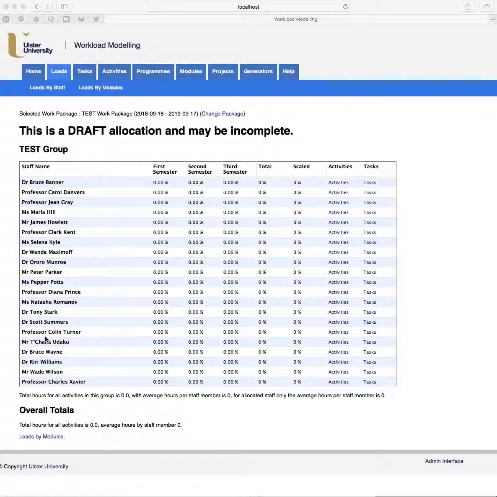Generally speaking, all of the information within the system is divided into things called work packages. Work packages are collections of staff over a particular period of time, and really the most likely way you're going to use this is for a particular school or department over an academic year. You could do it in other ways, but this is probably the most normal use case. It also allows you to drop back into previous year's packages to see what previous allocations look like and how you might want to track longitudinal changes.